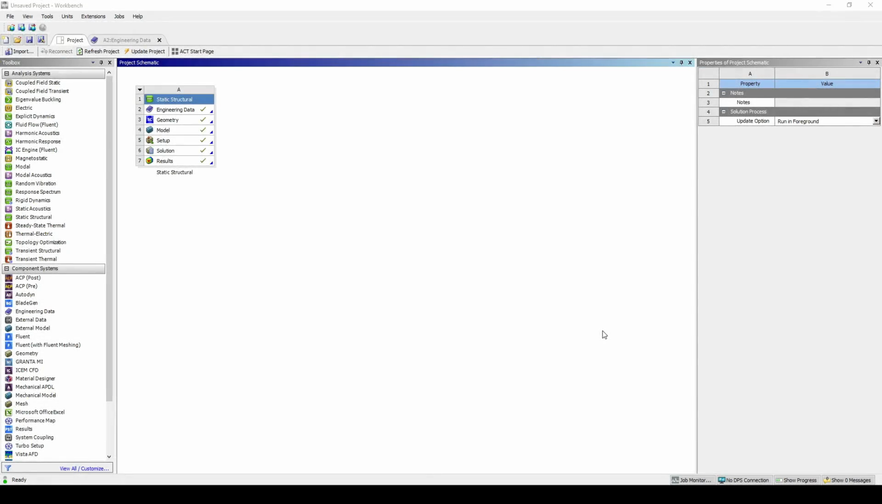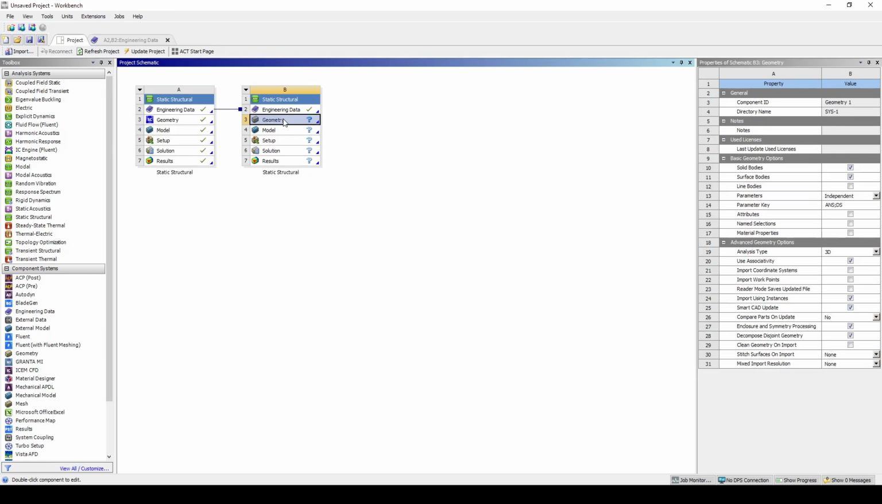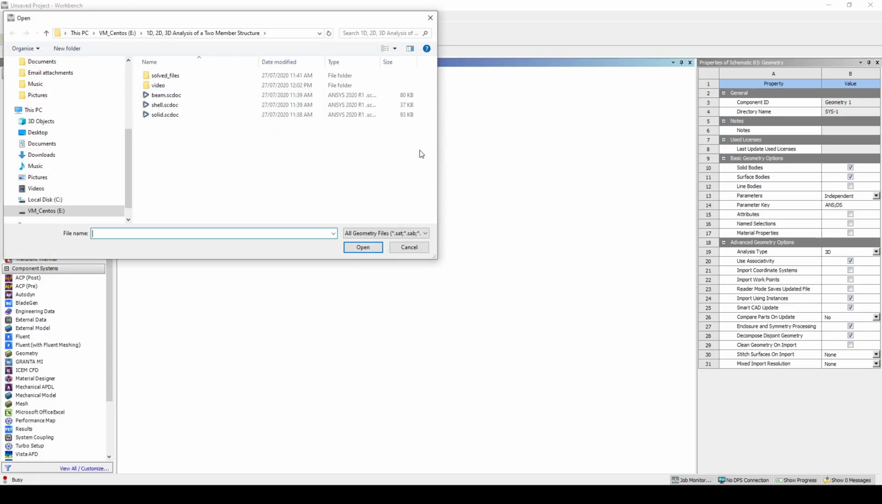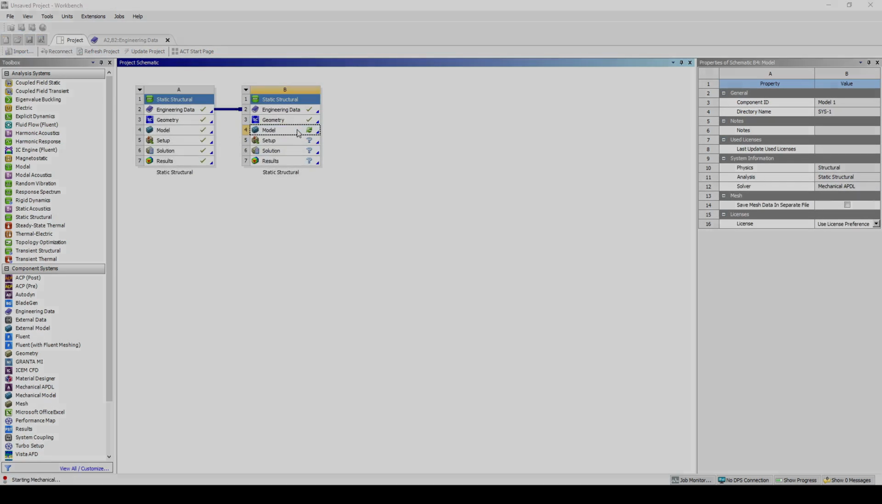Okay, up next, let's analyze a shell model. So if we repeat the process and drag over a static structural to the workbench, we can connect the engineering data cells, and we can import the geometry. So in this case, I'm going to have to browse and import the shell geometry. And let's open up the model cell.